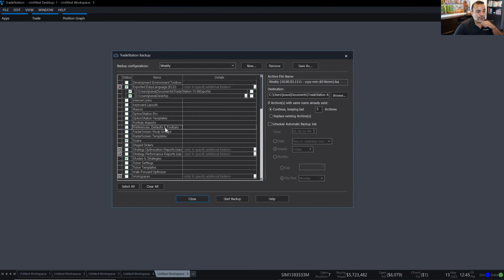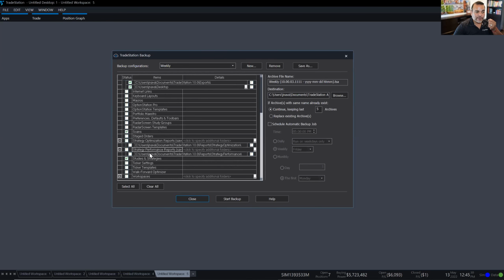Preferences, defaults, and toolbars. I guess the name pretty much explains what they are. Radar screen study groups, which are different than the charting study groups. Keep that in mind. We have scans, staged orders, strategy optimization, and performance reports that you have saved. Take a look at the directories here. Those are going to go inside a folder called reports inside of TradeStation, inside of your documents folder. But if you're saving them to a different directory, make sure you specify that here.